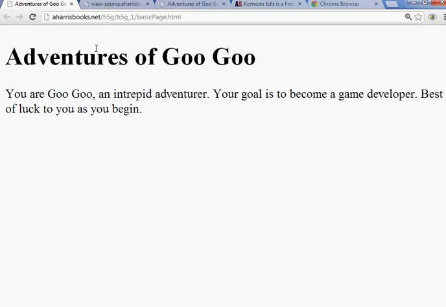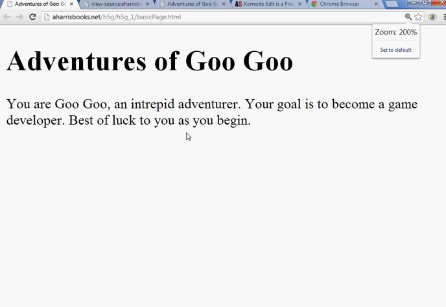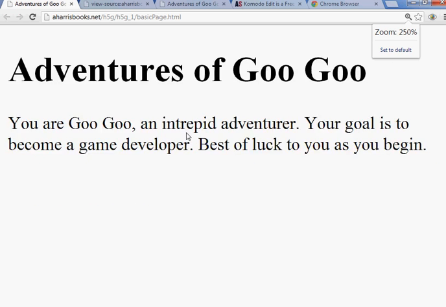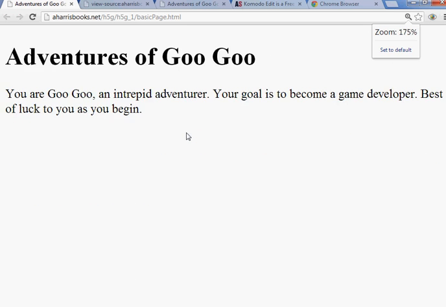It's not very pretty, but you can see what it did. Adventures of Goo Goo is showing up as a level 1 headline. It does differentiate enough that I can tell what it's trying to do. And You Are Goo Goo, an Intrepid Adventurer is in a paragraph. Now it automatically formats things a little bit. The size is not actually guaranteed. I can change it with the Control plus and Control minus keys. And in fact, I will do that so that even in the video you can sometimes read things more easily. But it is doing that.